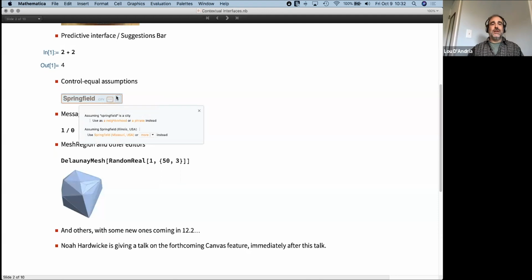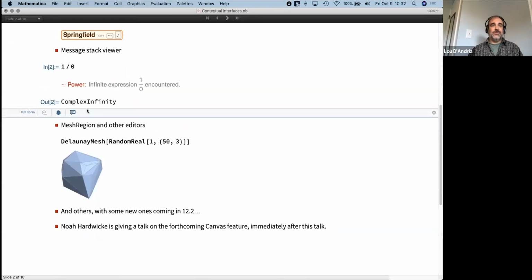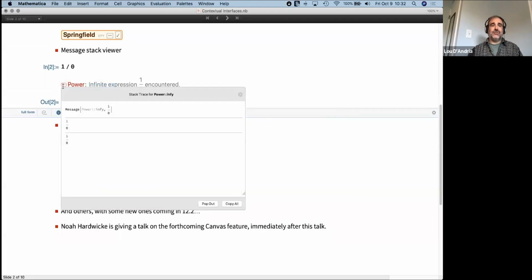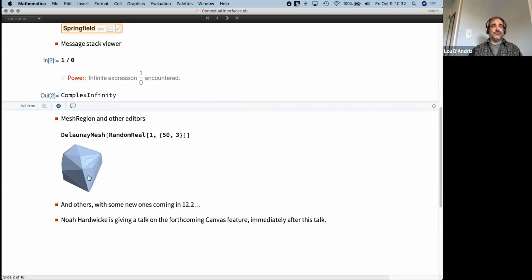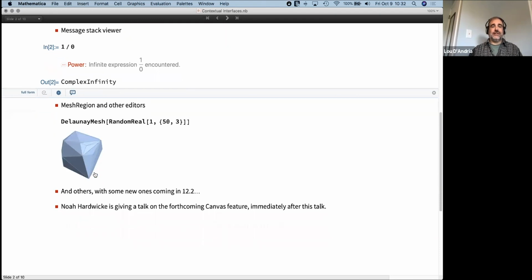And some other attached interfaces that maybe you didn't realize were using the same technology. So control equal has an assumptions button, and that assumptions feature throws up an interface in a place that looks sort of like a tooltip, but is interactive. In our message support, we've recently added the ability to show stack traces, and the stack trace is shown as one of these contextual interfaces with the ability to make it into a real notebook. And lots of others. A mesh editor, there's a lot of image editors.